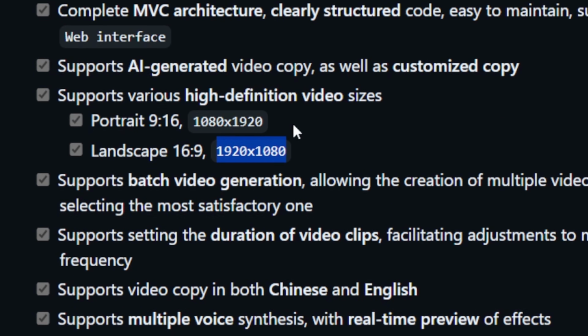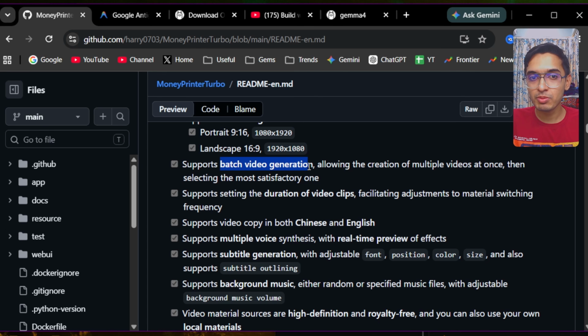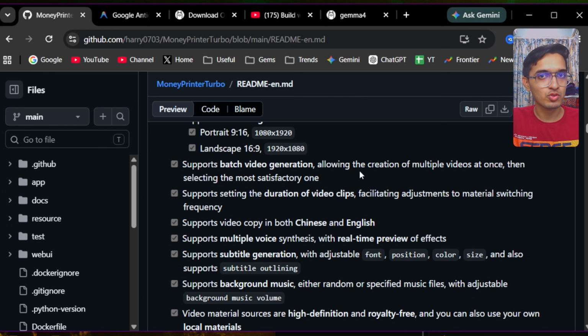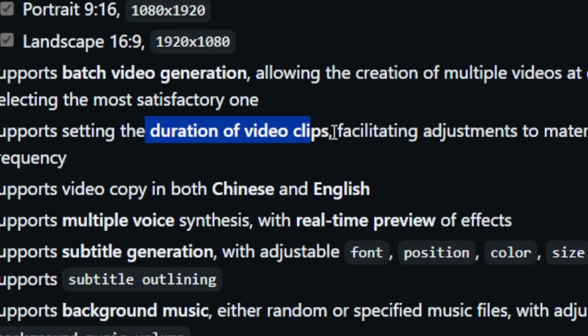And if you are building for standard YouTube or desktop, it also supports the landscape mode, again in the full HD format. One of the absolute best features is that you can generate multiple videos at once, where you can create a bunch of variations and just pick the best one out of them. You also have full control over the duration and the pacing of your final video, where you can adjust how fast each of your background clips will go.